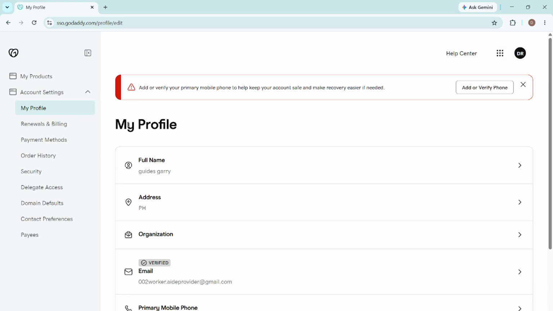This choice is where GoDaddy groups the controls for security and login preferences. Look for the option that clearly says Account Settings, then click it. This step matters because it takes you to the area where GoDaddy lets you update username and password details.